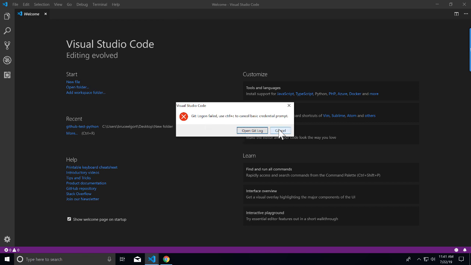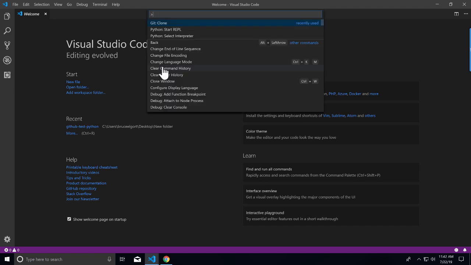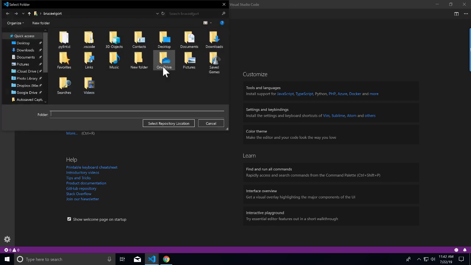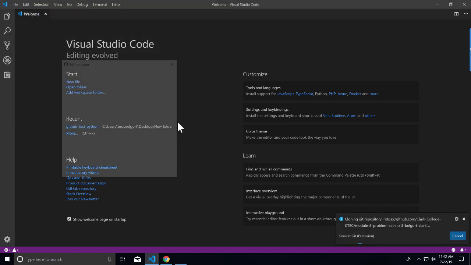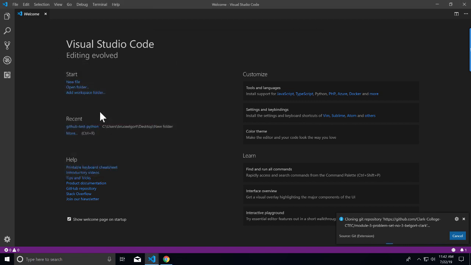Okay, so let me try this again. I'm going to go through this process one more time because you may go through the same process as well. Okay, here we go. Control-Shift-P, git clone. I'm going to paste in the URL to the repository. I'm going to say I want it on my desktop. I'm going to click Select Repository. And now I get my login box. I think it's just this. No, I'm doing something wrong. So let's try this again.